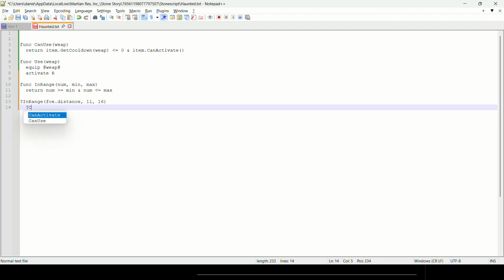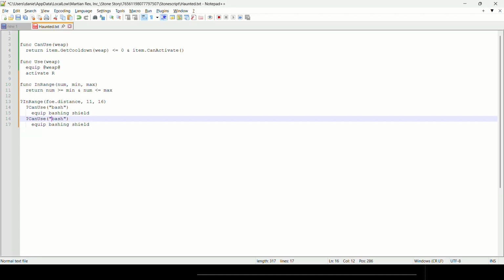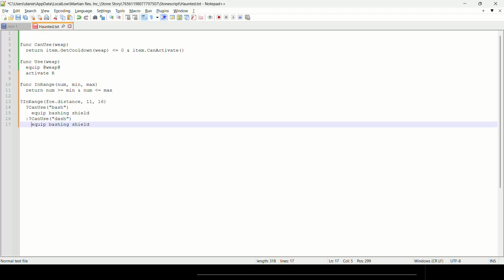So I can then say if can use bashing shield, the ID for it is just bash, then I'll say use. Actually, no, you don't activate. You just say equip. Equip bashing shield. And now let's do the same for dashing shield. I'll say else if. So let's try this one out.